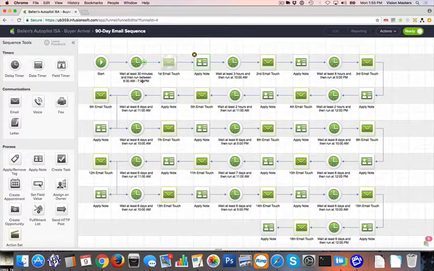So it's going to wait at least 3 hours and run at 10 a.m. In this case, if this came in at 8:30 in the morning or at 5 o'clock at night, it's not going to send until 10 a.m. the next day. Then we send another email and apply a note saying that the email was sent. Then we wait 8 hours and run at 5 p.m. the next day. You'll notice this is a new touch each day, scheduled specifically at different times of the day because some people respond at different times of the day. So this is all done by design.